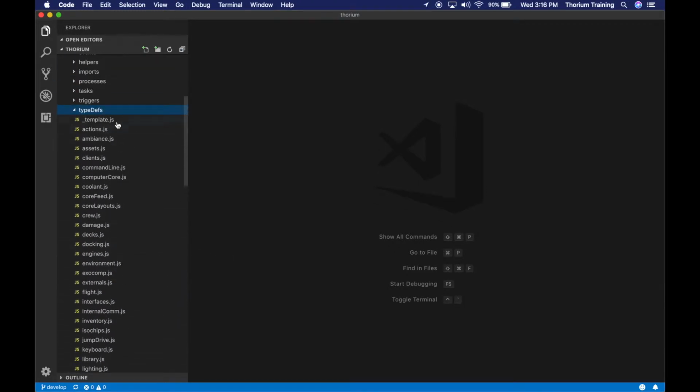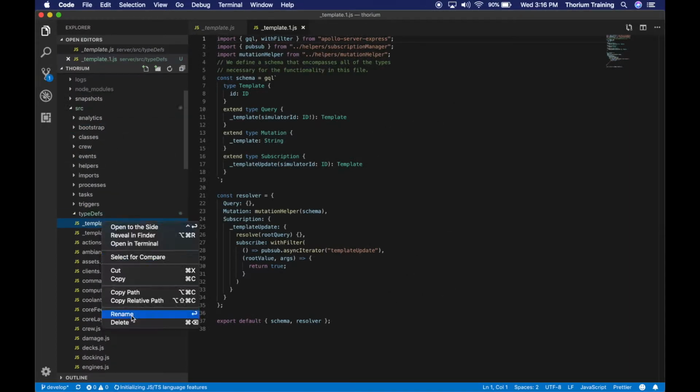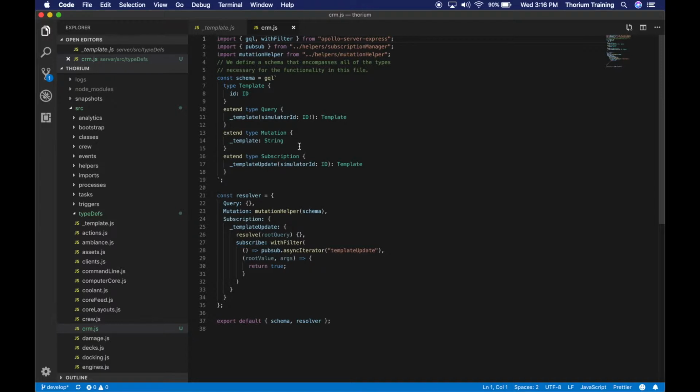There's a template up here which we can use to create our CRM system. So let's duplicate that. The template's pretty straightforward. It gives you a base type. It gives you extensions to query, mutation, and subscription, which you'll probably need. And it gives you base resolvers for the query and the mutation helper and a subscription update.